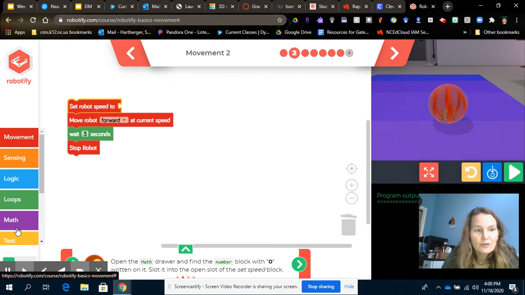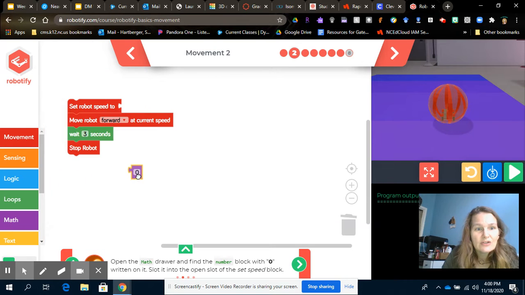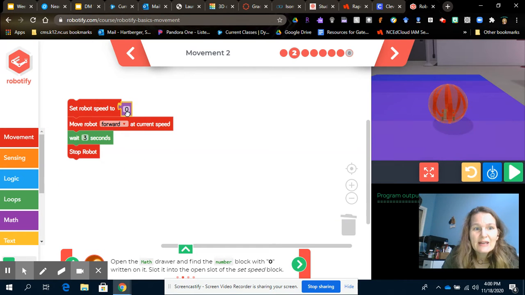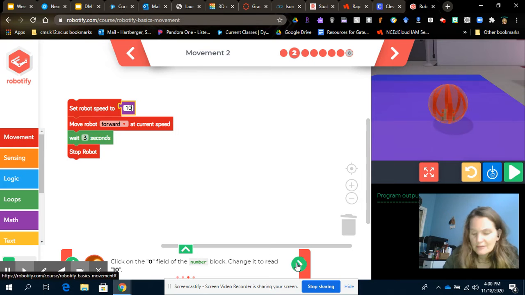Open the math drawer and find the number block. Now we use this a lot. This is a little puzzle piece with a 0 in it. I use it anywhere I need to put a number that maybe doesn't have one. Okay, open it, slide it into the open slot of the set speed block. Click next. Change the 0 in the field, this is the field, of the number block to 10. Okay, next.